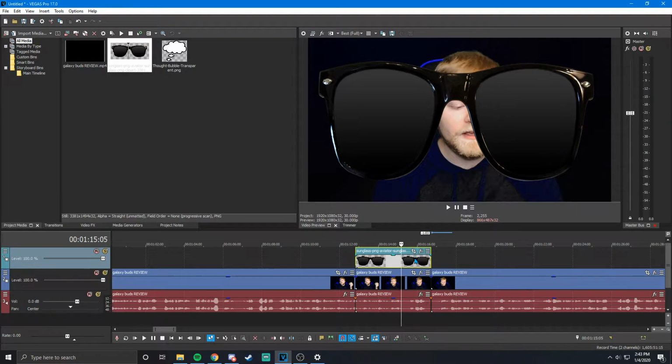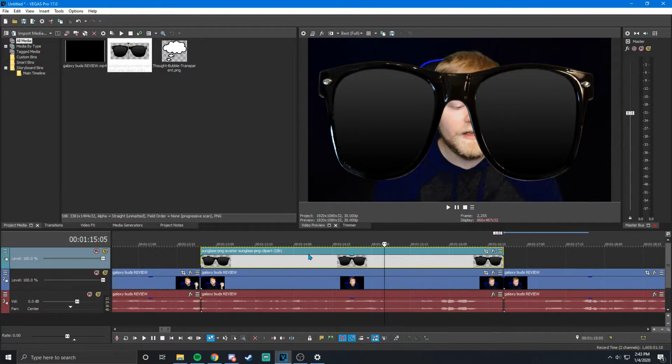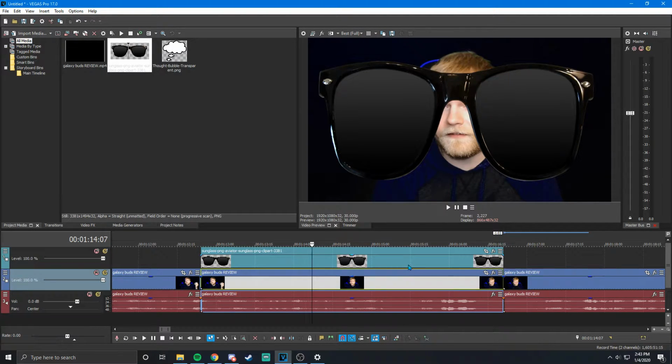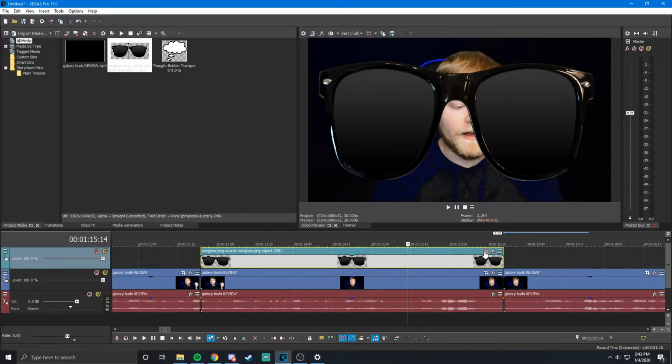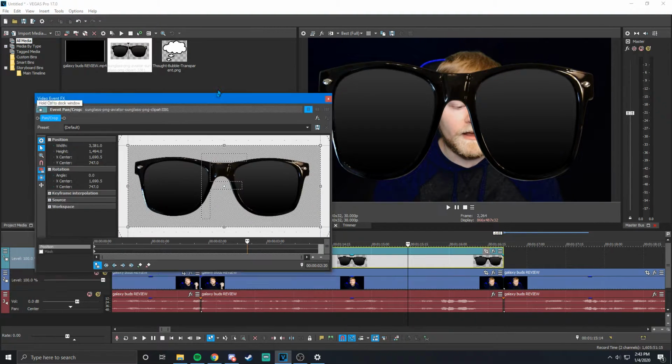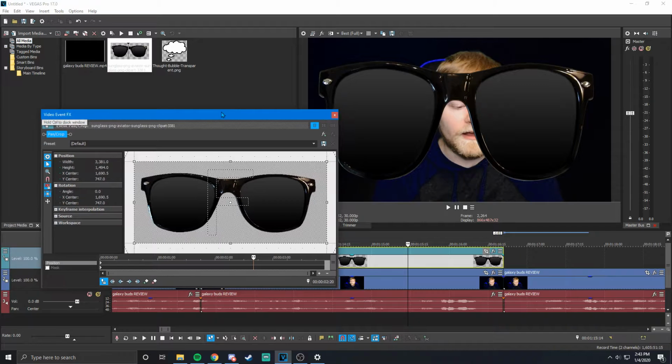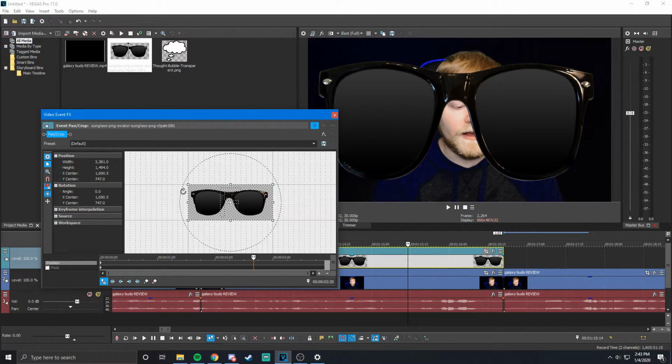The next thing is you want to go into the event pan/crop of the sunglasses or whatever image you dragged in. So not of your main clip, but of the thing above it. So we're going to go to the event pan/crop. The same kind of window pops up again, just like we saw before. And this time, it's going to look a little bit different.